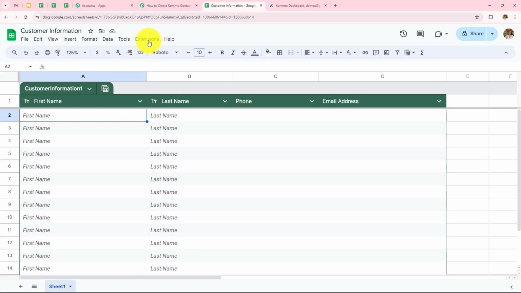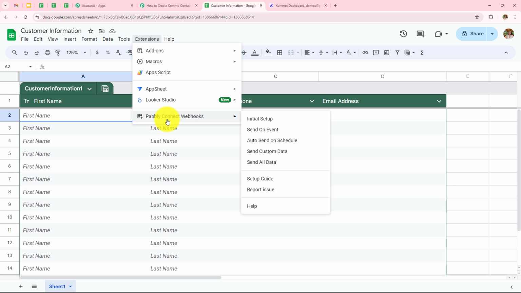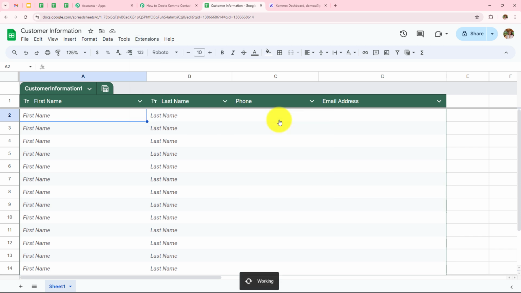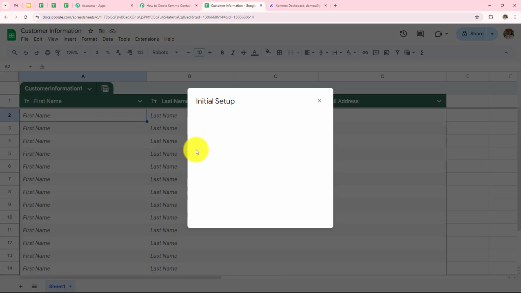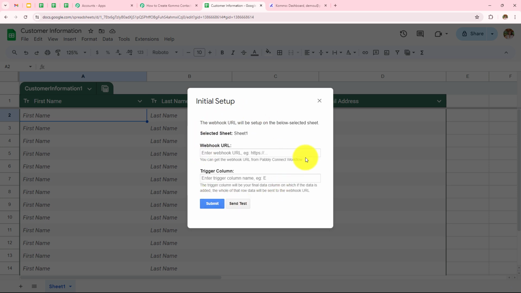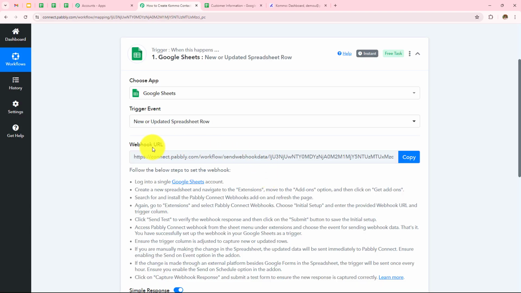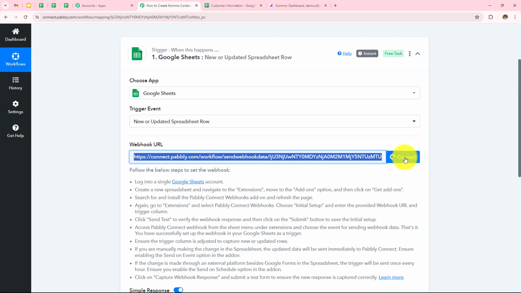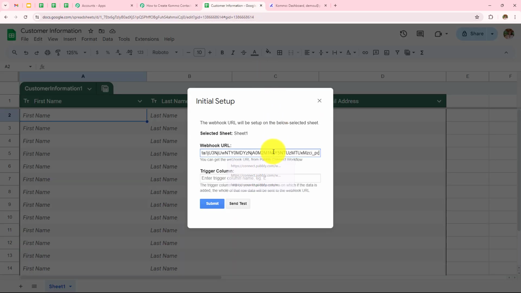Now let's go back to extensions again and click on Pabbly Connect webhooks. Click on initial setup. And this box has appeared in front of us, where it is asking us for the webhook URL and trigger column. So this webhook URL is the same URL which we were provided in the trigger step. So let's go back to Pabbly, and from over here, let's copy this webhook URL and simply paste it over here.